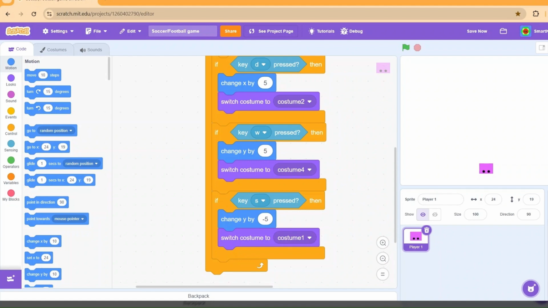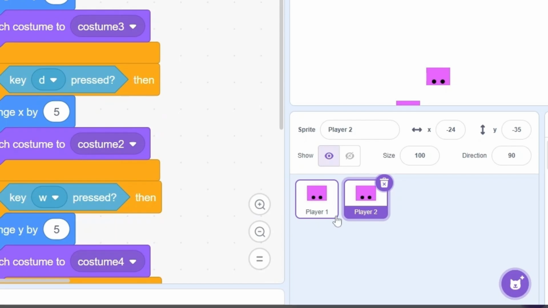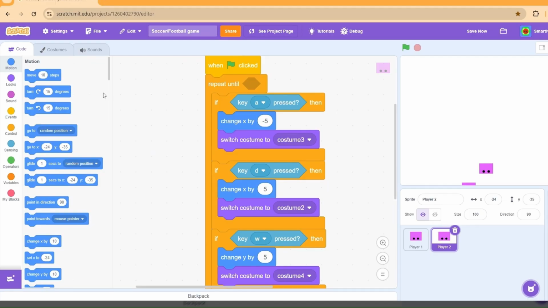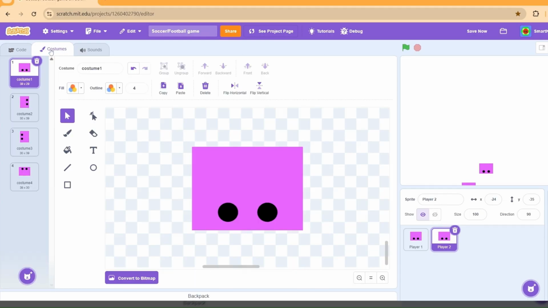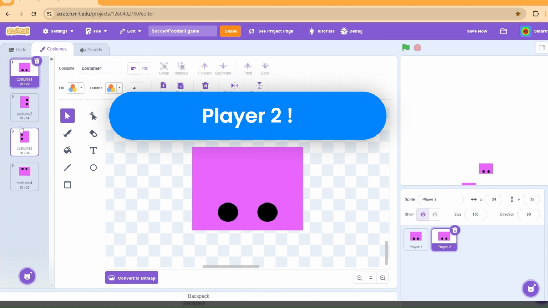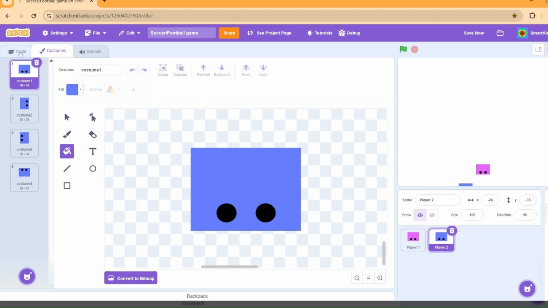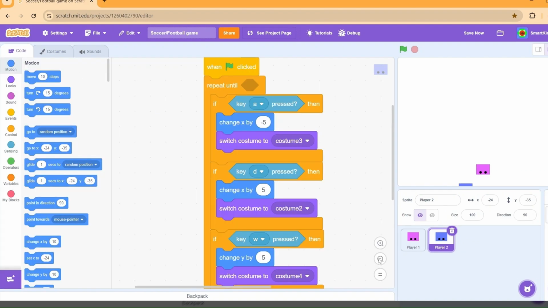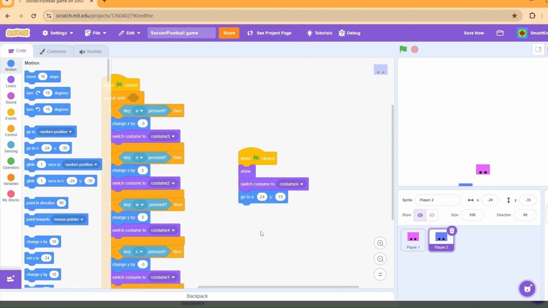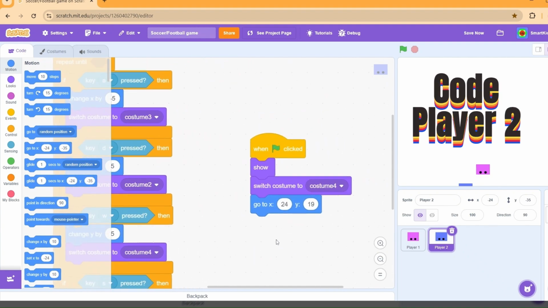Now, what I'm going to do is duplicate this sprite. So right click here and click on duplicate. And now I'm going to go to costumes and change the color of this. Alright, so all I've done is change the color to blue and I'm going to go to code. As you can see, since I've duplicated directly, I have to change some code here for player 2.